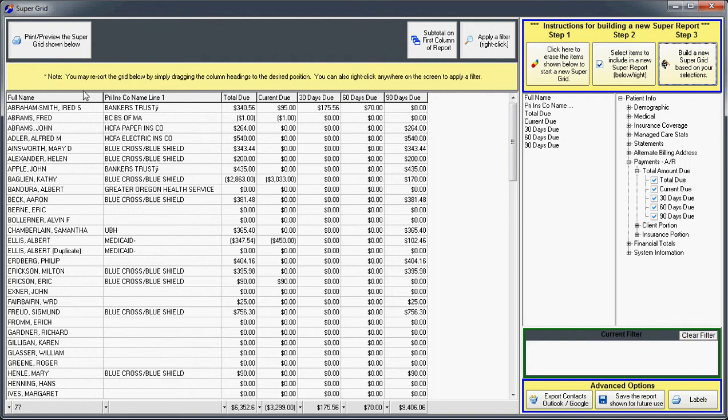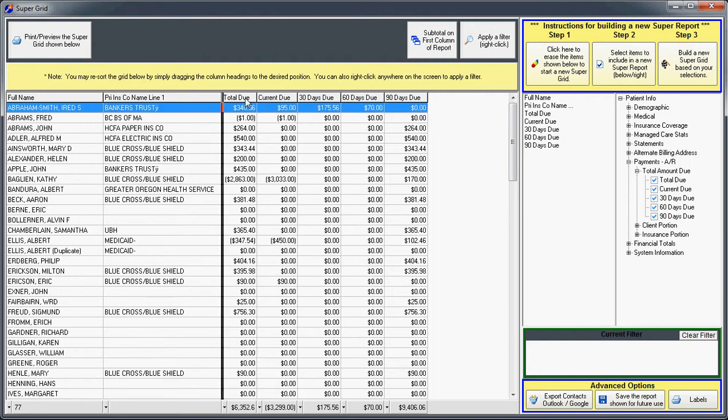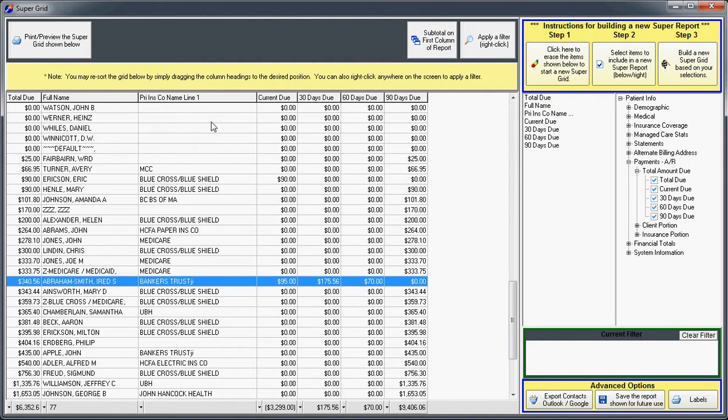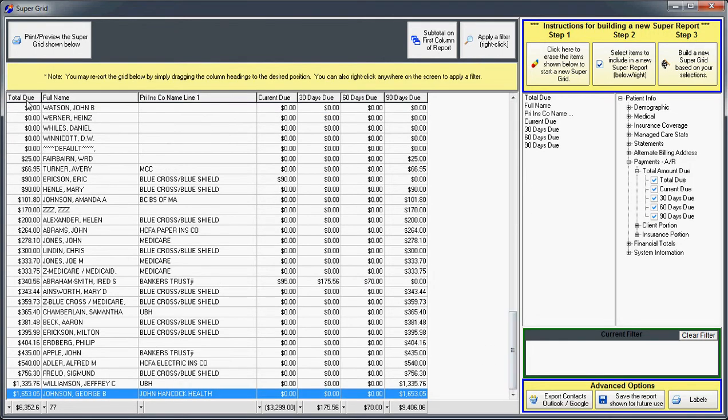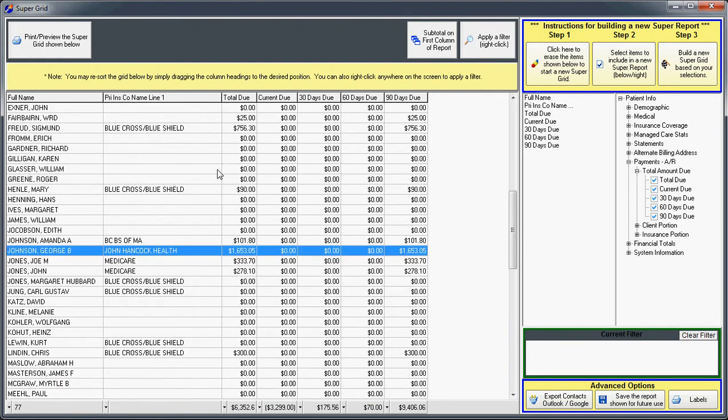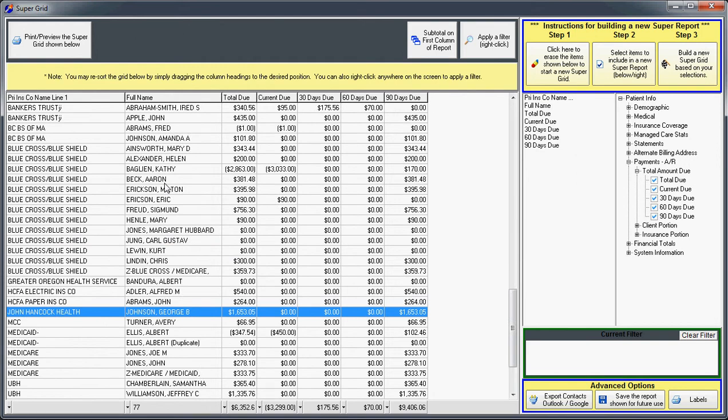Step two, you can move the column order. If you want to see the total due on the left, you will quickly see the people on top owe the least or have credits. The people on bottom owe the most. We'll move that column back out to where it belongs, and I might sort this Super Report by insurance company. So I will move that column over to the left, and I end up with a list of all the clients that belong to each insurance company and how overdue their accounts are.